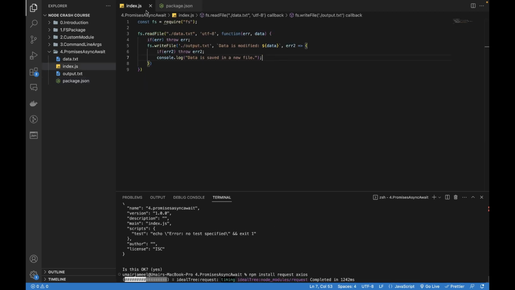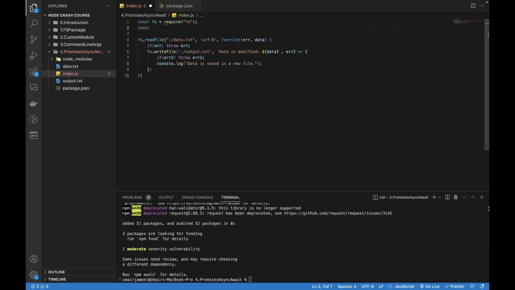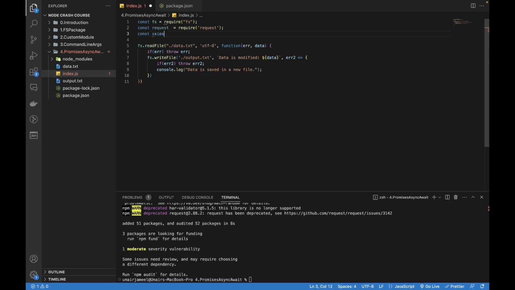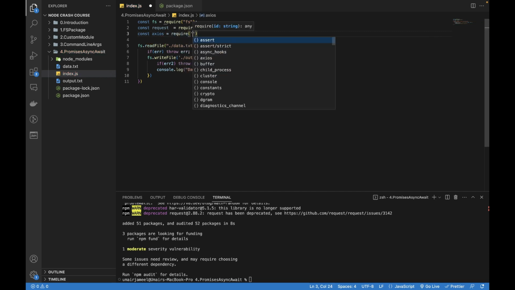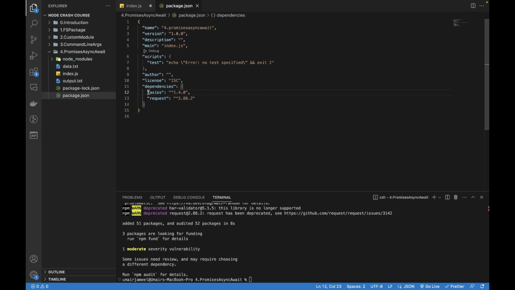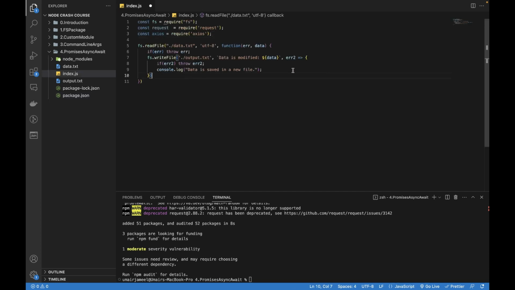While it's downloading, let me import that in the index.js file. So request, require, and I'm going to give it the name request, and now I can use Axios as well, so require Axios. Okay, so I have required, and it has created the node_modules folder and also the package.json file, and here you can see it has added the dependencies, and it has installed the latest versions of Axios and request. Now let's add another callback function to an API, and I'm going to use request for now.